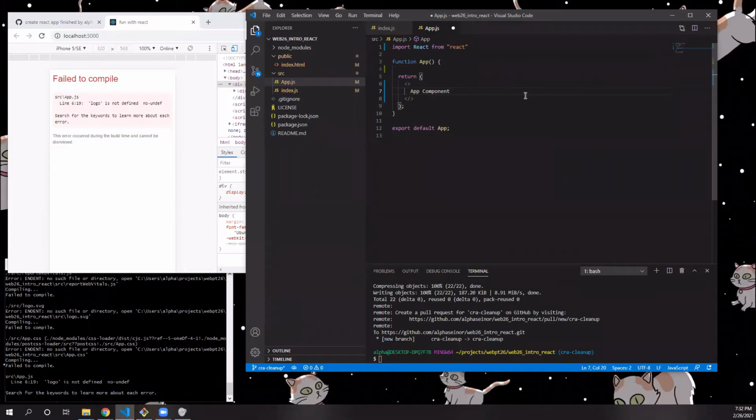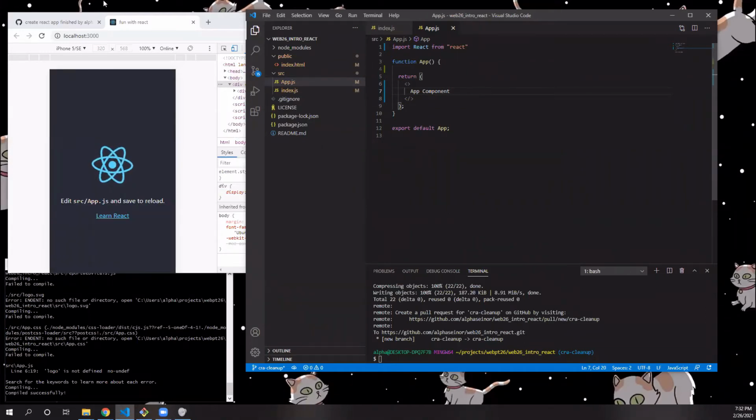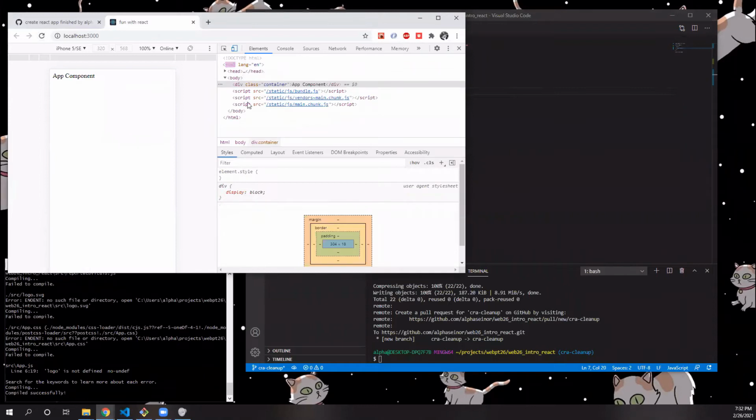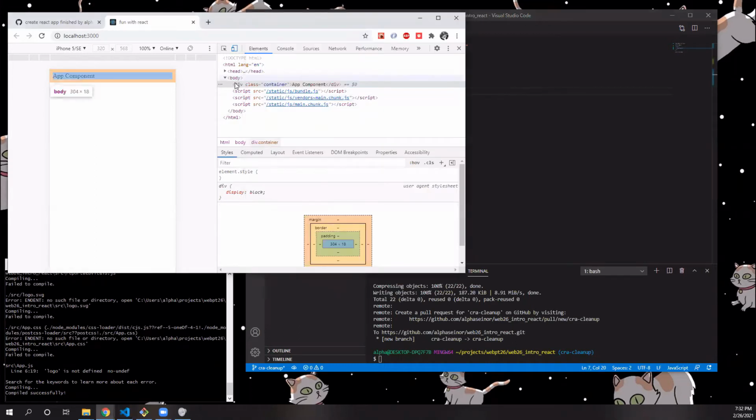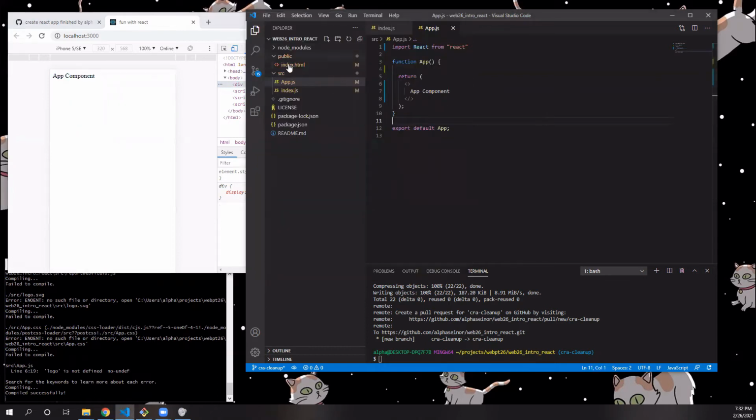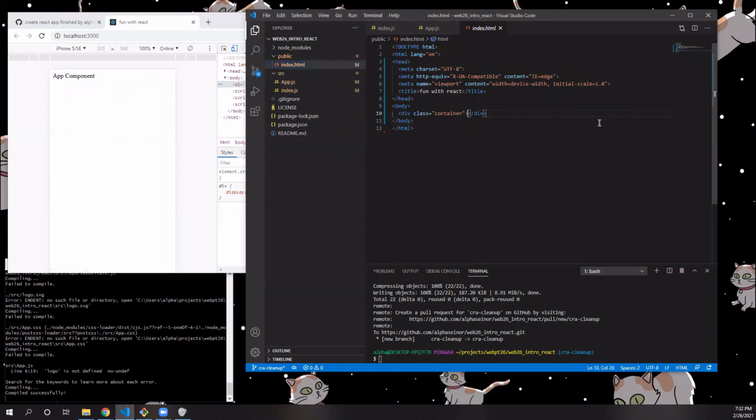We'll just say app component. And let's refresh. Okay, so it's now rendered the app component. If you notice, we have these 2 empty elements that are wrapping just some text. So if I go into our body and I look at div class container, it has rendered app component exactly in the HTML that it was told. So it put that right here.